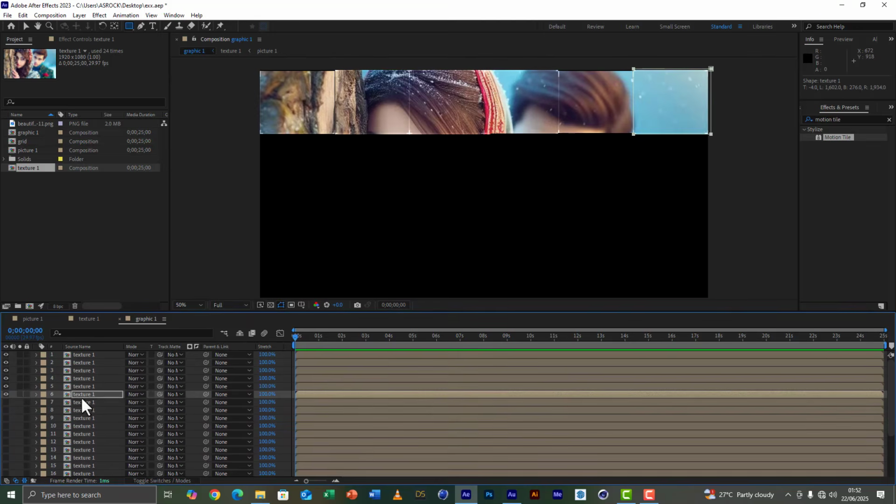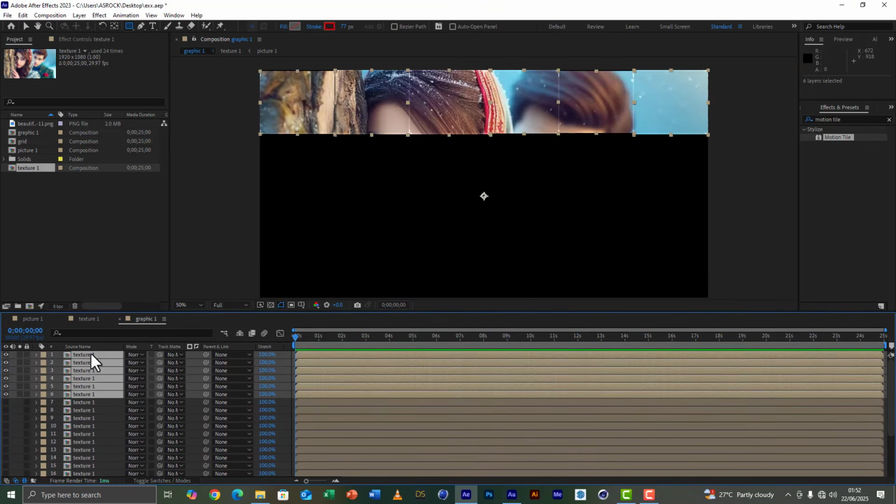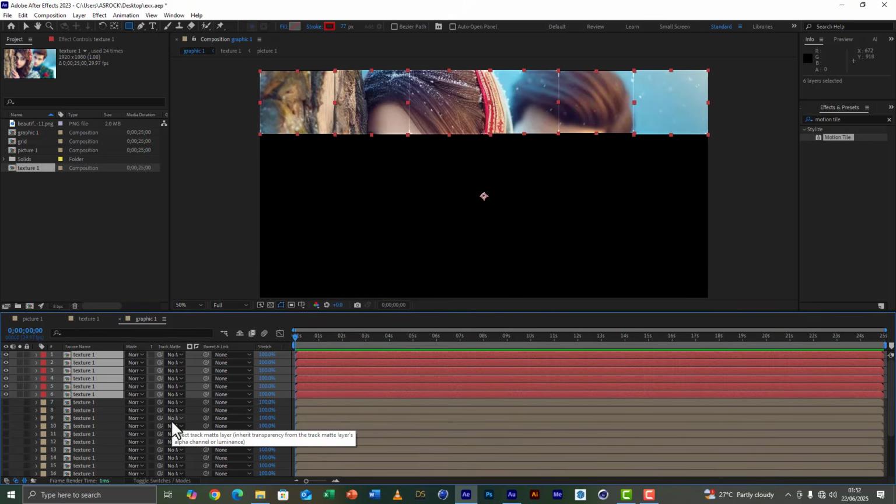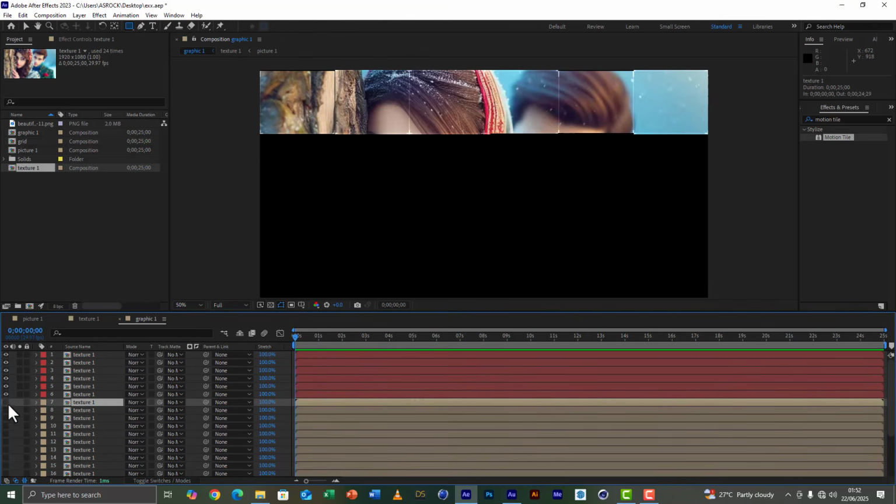Okay, so once you have done with the first 6 rows, just select the first 6, then right click on the box here, then change the color to any color at all that you want. So let me make it red so that we can differentiate between them. Okay, now let's come to this next line, which is the 7th one.